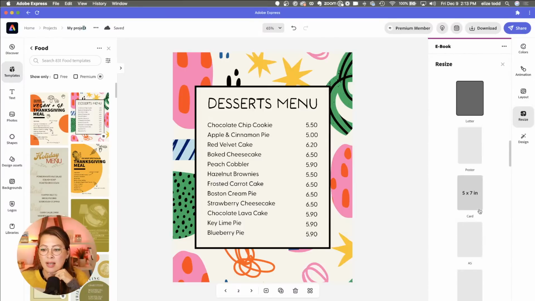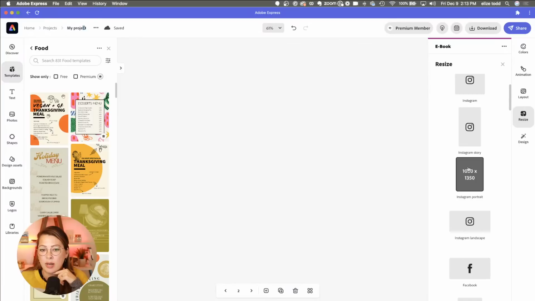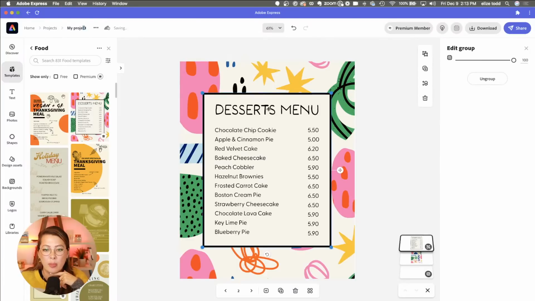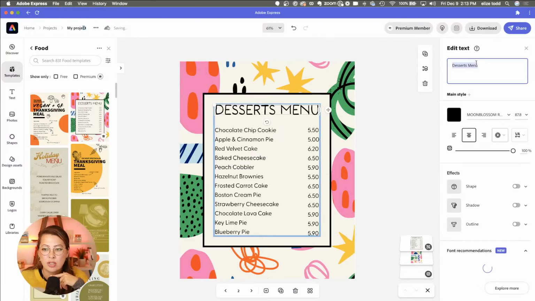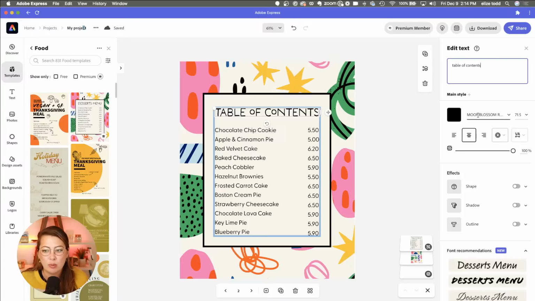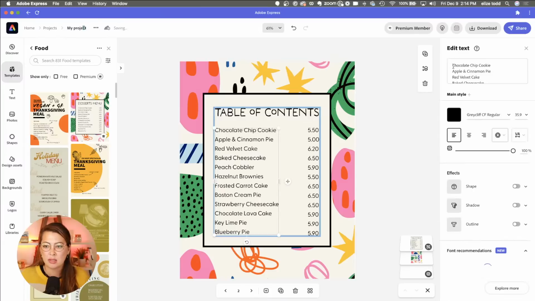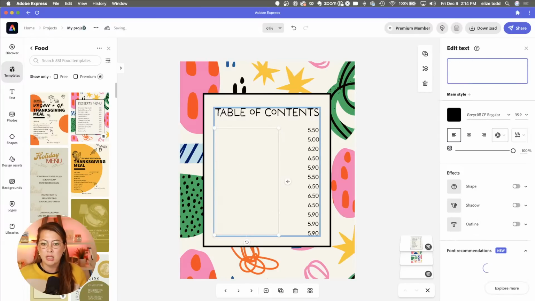Okay, I'm going to resize this to Instagram portrait, same one I've been using. And then I'm going to change this to table of contents. I like this font choice too. So maybe I want to go back and change some of my fonts using this Moon Blossom so that they're all consistent. But right now I'm not going to worry about it. I'm going to spend time looking at that a little bit later.